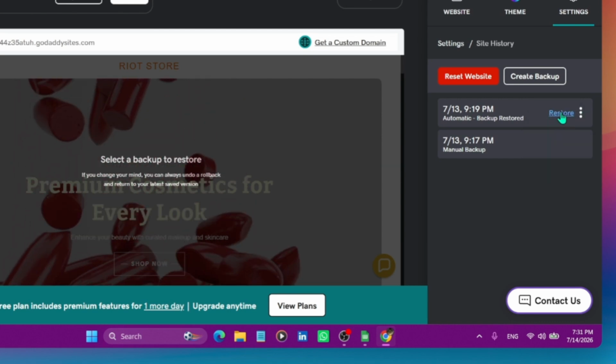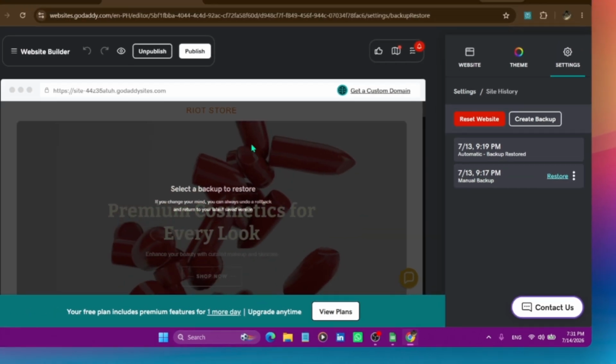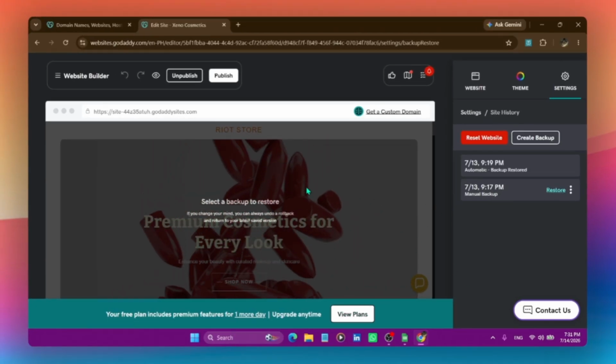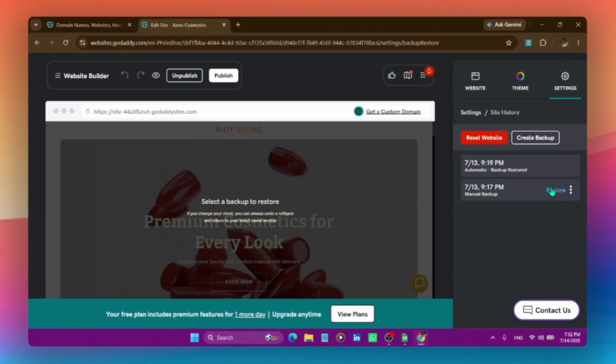To start over, click Reset Website and confirm by choosing Yes, Start Over. This removes all draft site content, but can be undone if necessary.